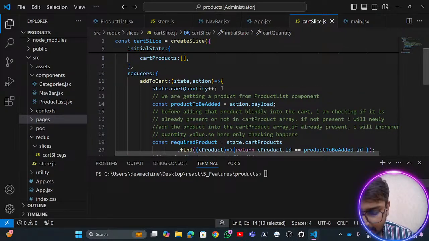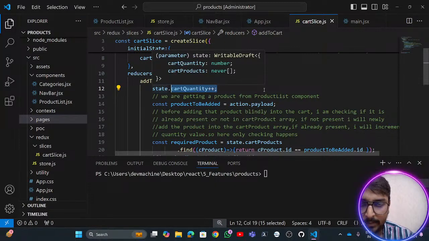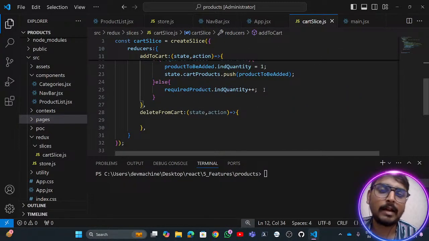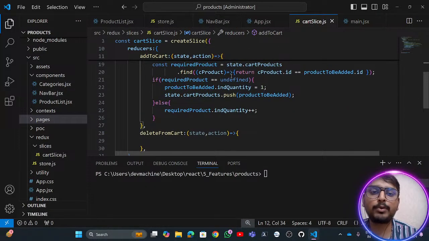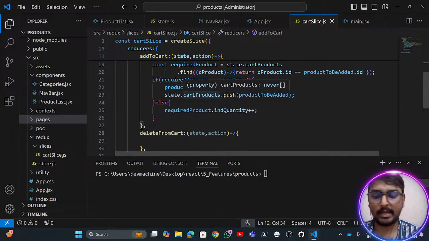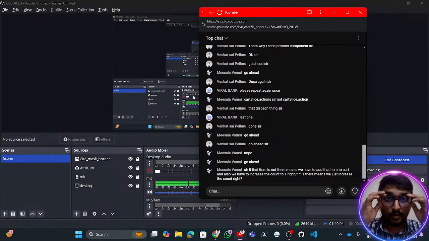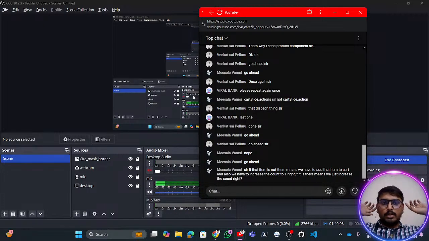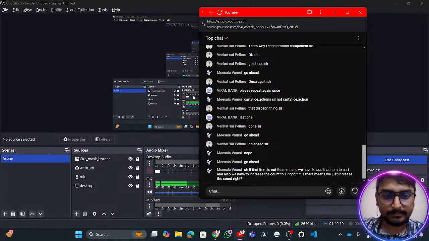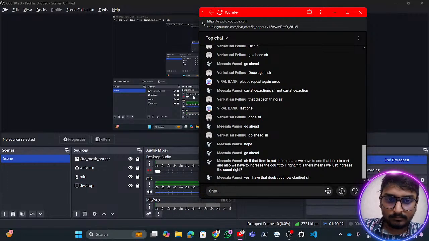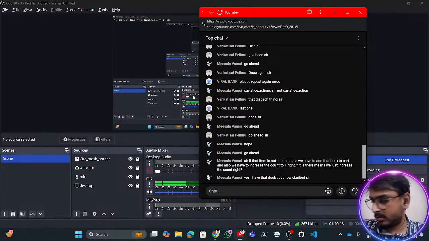So we are actually initially telling it to add this particular thing, cart quantity plus, and finally if that item is not present in the cart, I am actually trying to push it onto this particular cart products array. That's what I'm doing. Anyone has any kind of a doubt? Clarified. Can I go ahead?